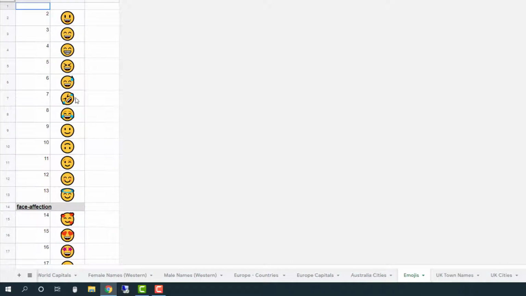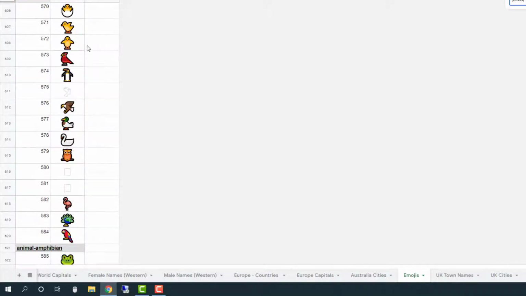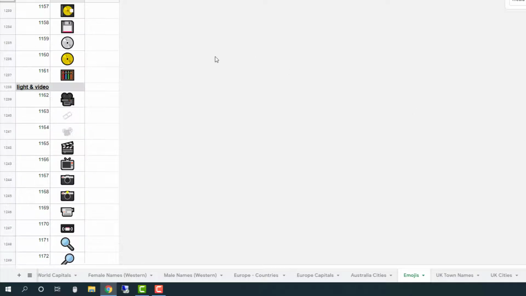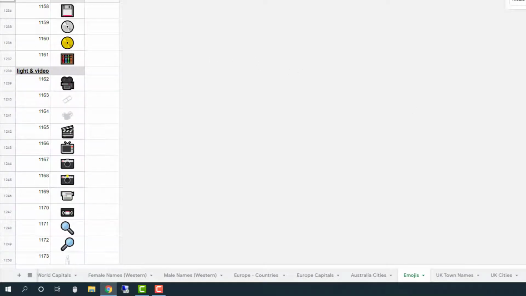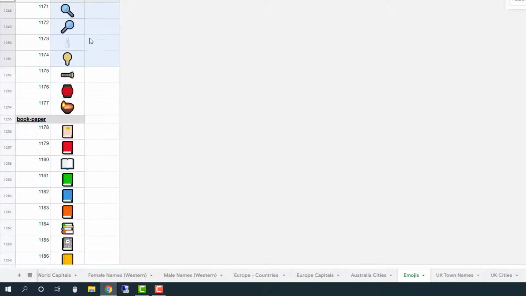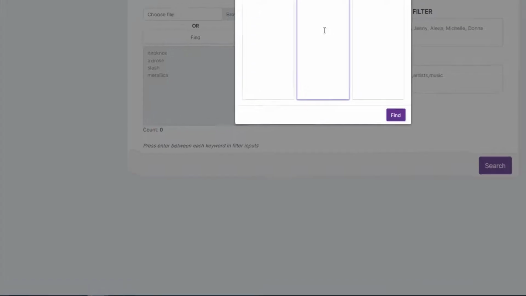Emojis, which are great. So for example, let's look for photography. Yeah, there you go. So, light and video. So that's the category here. So let's say I take all of these kind of emojis, whatever, right? And I can just stick them here.